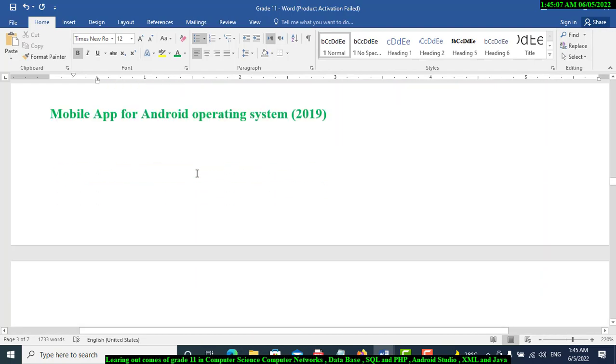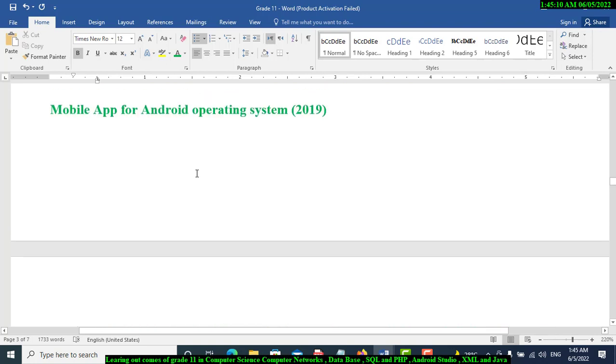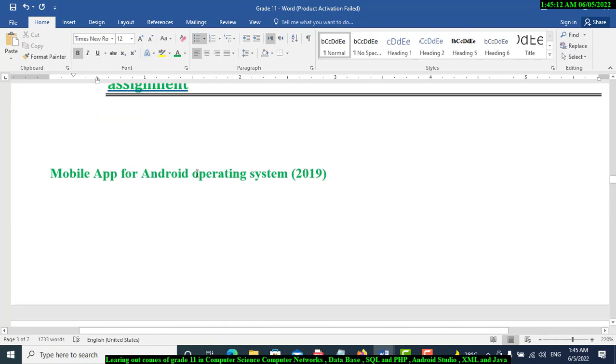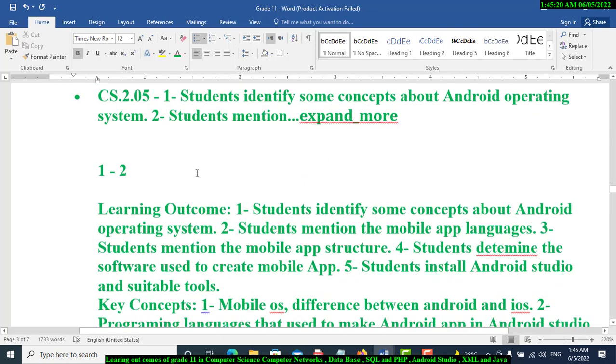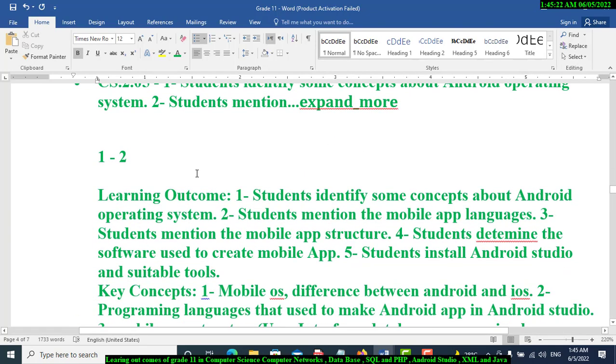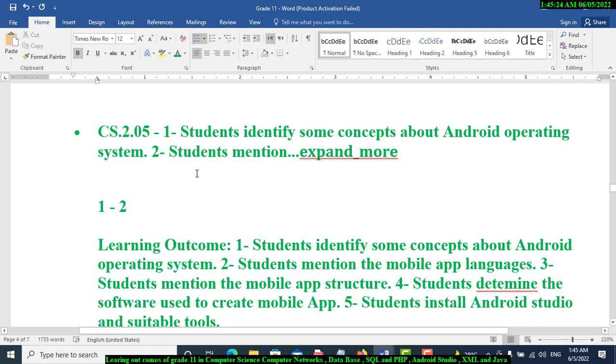Then the second term, the students will learn how to create mobile applications through Android Studio. The first learning outcome, through the first 2 weeks from week number 1 till week number 2: students identify some concepts about Android operating system.